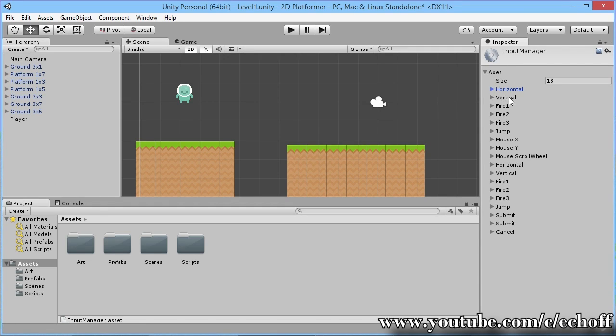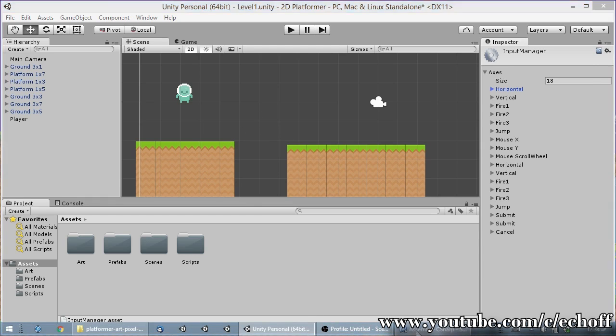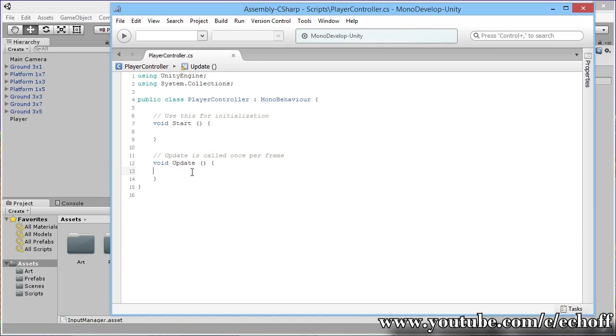So what we're going to be concerned with for the moment is this horizontal axis, and we're going to be controlling our player using that rather than using a specific button. So rather than saying if the player presses the left arrow, move left, what we're going to say is if the horizontal axis is going to the left, then move the player to the left, because they could be using a whole bunch of different inputs to cover that one same thing that we want to do.